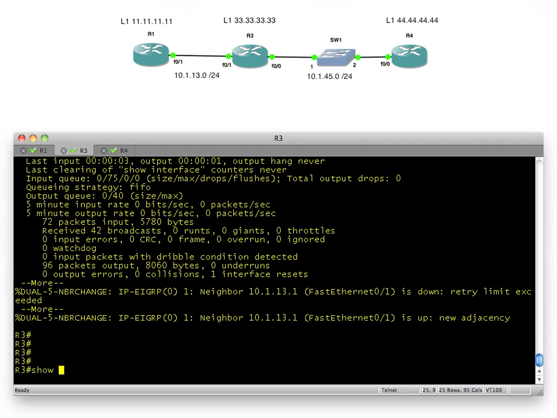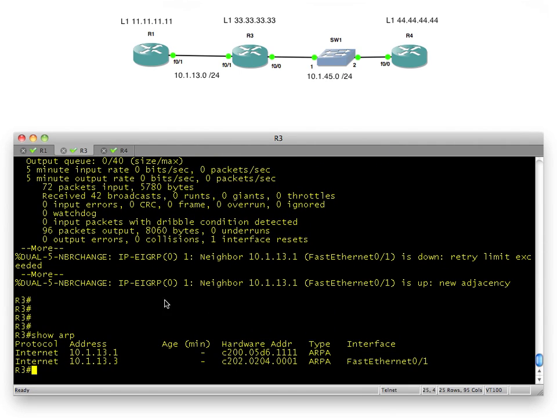On R3, if we do a show ARP, here it shows us that we have a resolution for 13.1, which is R1, but check this out. See how it doesn't have an aging time here? This hardware address, the MAC address, was not dynamically learned. If it was, it would automatically show an aging time of 0 minutes or 1 minute or 10 minutes or something else. But there's a dash. That means it basically wasn't learned.